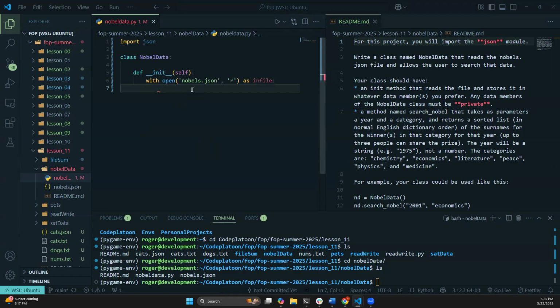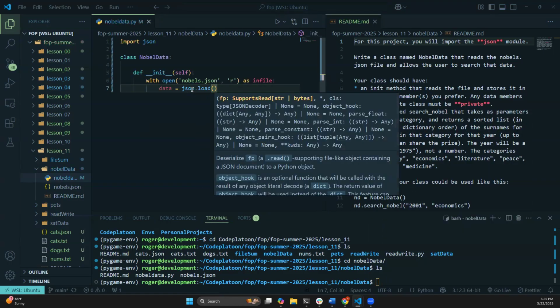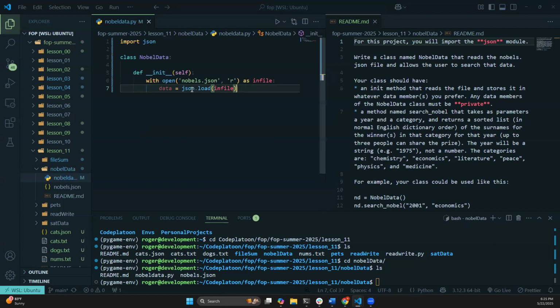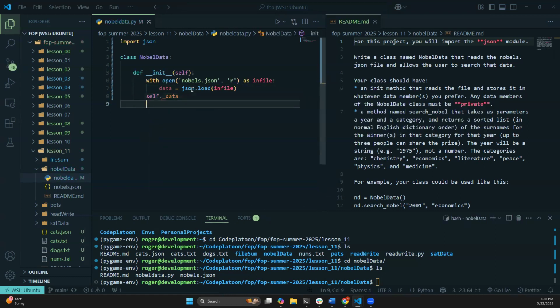Yes. So we're going to import it, and then we are going to say, oh Lord, I haven't done this in a long time. We're going to say data is equal to json.load, and I'm going to load in file. Then self.data. Did I do this correctly? I don't know this off the top of my head. I don't do this often.